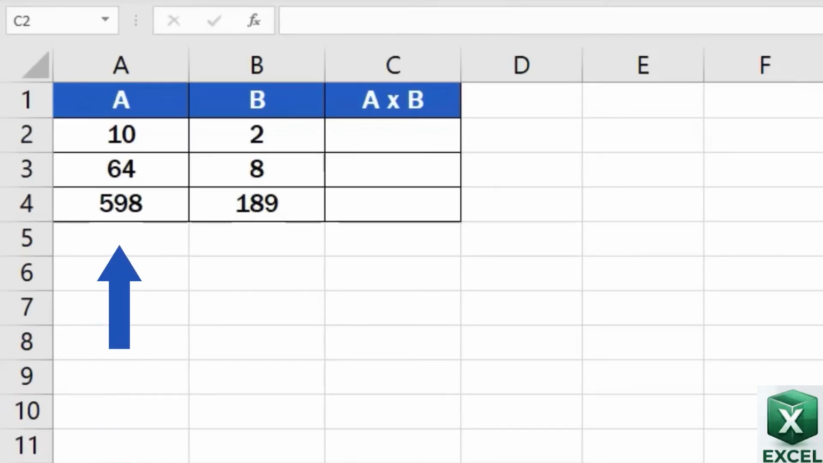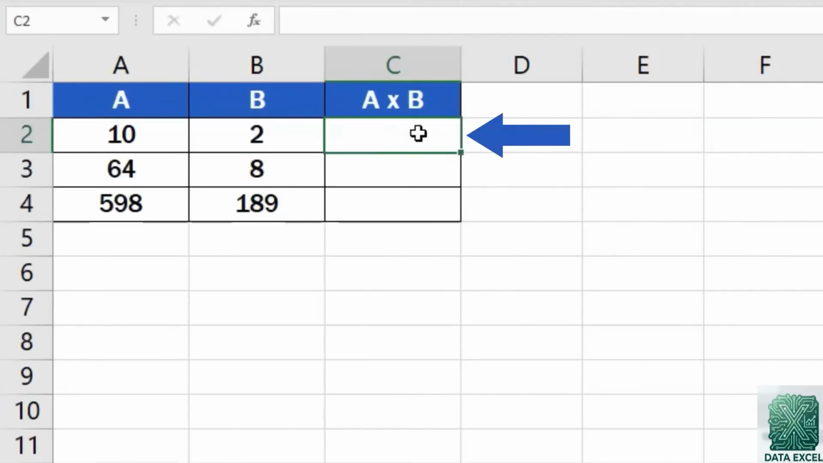There are numbers written in columns A and B. Thanks to an easy formula, we'll multiply them, and the result will appear in column C. First, click on the cell in which you want to display the result. Let's select cell C2 for our first calculation.